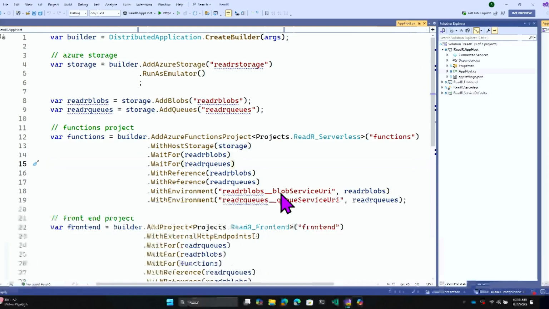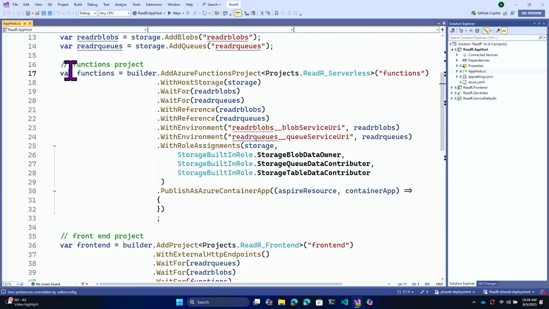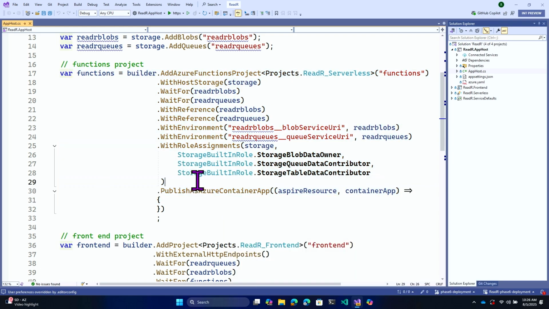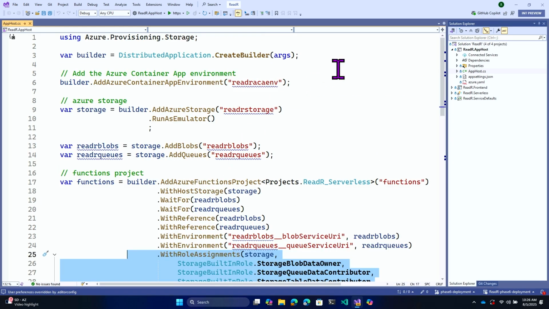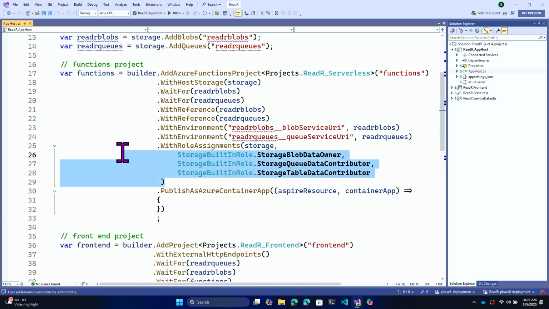What I want to be able to do is to set the role assignment on this compute instance. So my function running in Azure Container Apps should have these roles on this storage account right here. Without this code, we don't actually set those roles appropriately, and you might get runtime errors when your code tries to access that backend resource because you haven't set up the roles.